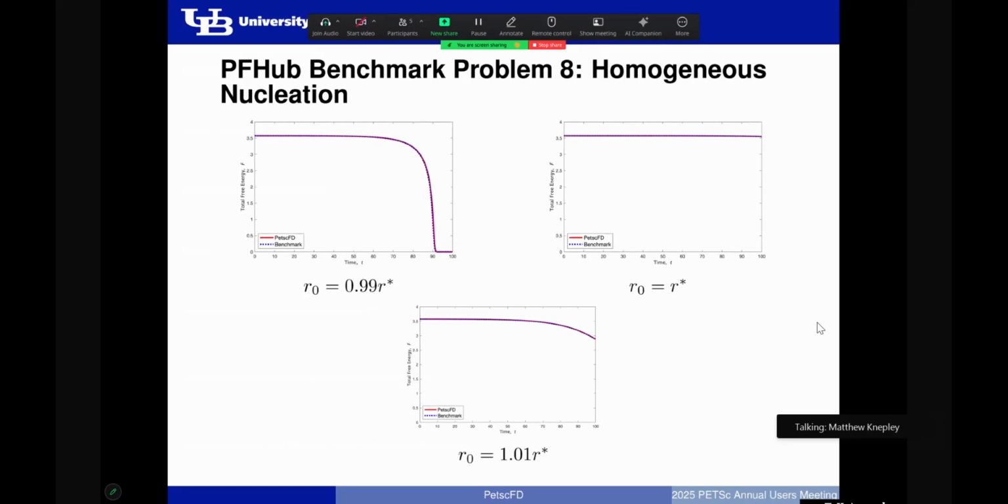And then we compare the energy of our system, that energy integral that I talked about earlier, using PetscFD versus the benchmark information from PFHub. What we see is that when we have a radius slightly below it, first of all, the 3 match pretty much, although qualitatively they don't match exactly. But we see that the energy of the system basically goes down to 0, which indicates that it disappears. When we're at the critical radius, the energy doesn't change because the shape isn't changing. And if we have a slightly larger radius, the energy does go down because this is an energy-driven flow. But in this case, it's actually growing, but it doesn't come down to 0. So that's good, we match that.